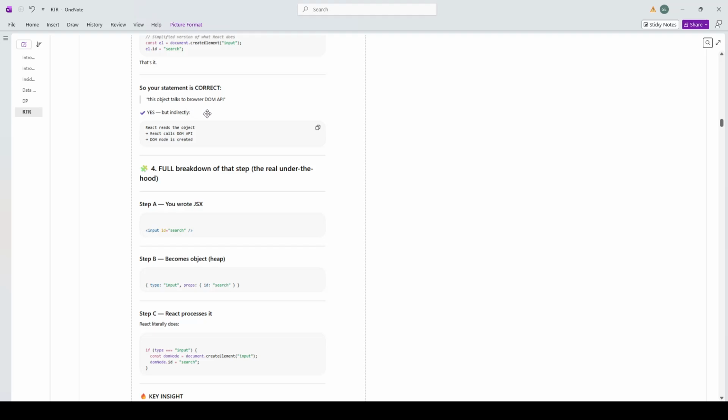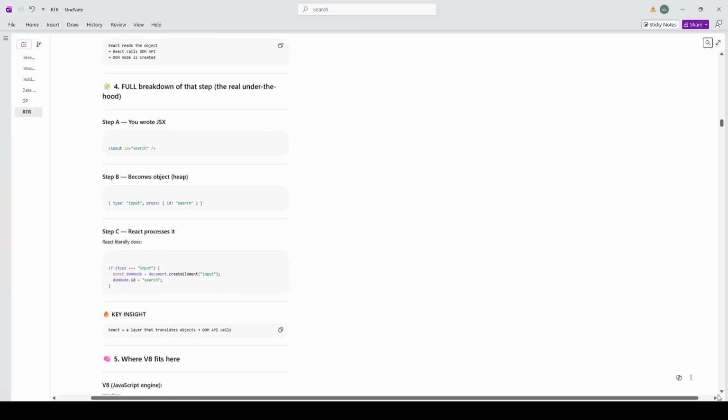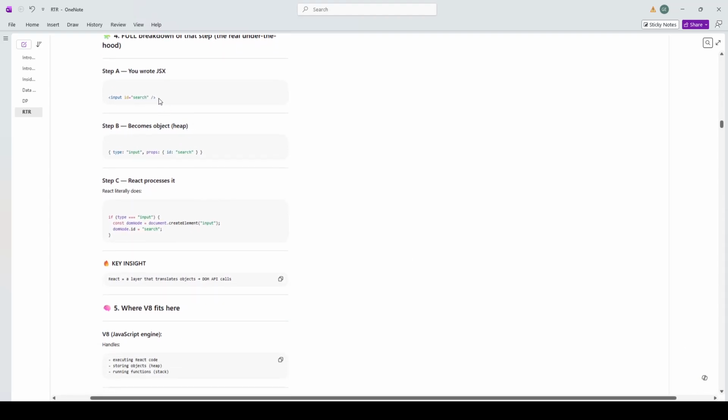This object talks to the browser, and yes, but indirectly: React creates the object, React calls the DOM API, the DOM node is created. Full breakdown of that step, the real under the hood. Step A, you wrote JSX like input id="search" closing tag. Step B, it becomes an object with heap: type input, then props, id search. Step C, React processes it. React literally does: if type equals input, then inside, const domNode = document.createElement("input"); the next line, domNode.id = "search".